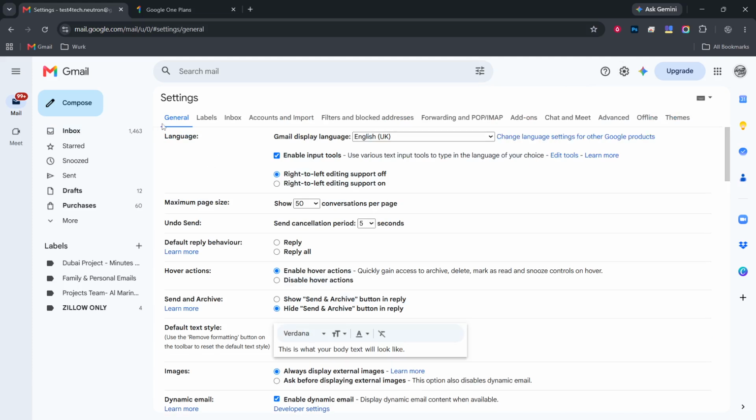From there, click on the option that says See All Settings. This will take you to a new page filled with various tabs and settings. You will notice that the settings are organized into different categories, which makes it easier to navigate. This step is important as it gives you full access to all the features Gmail offers. You want to familiarize yourself with this area because it can significantly enhance your email management.